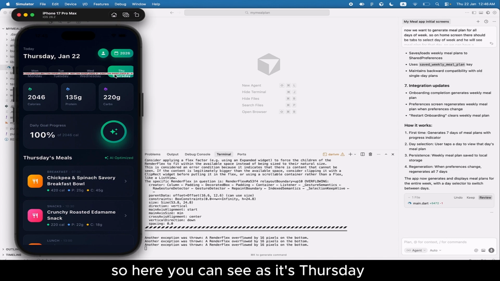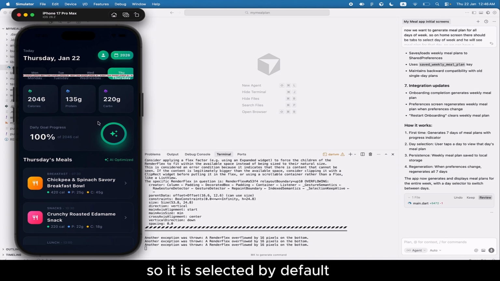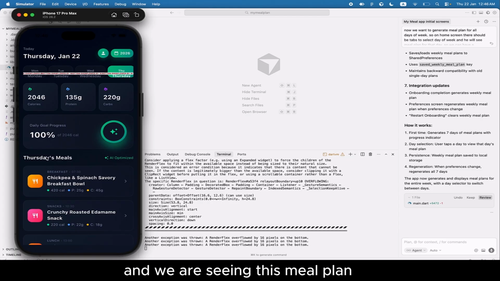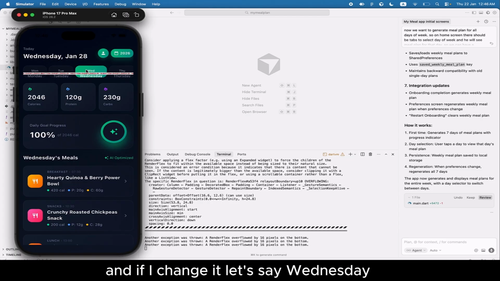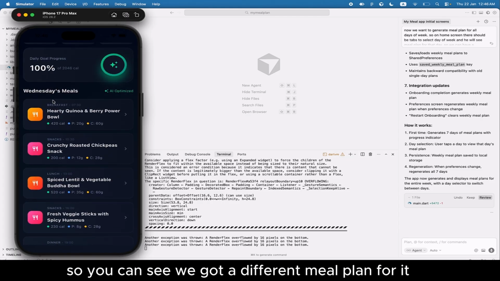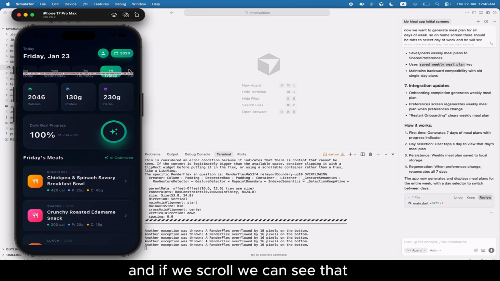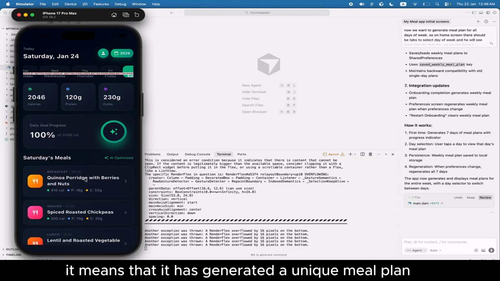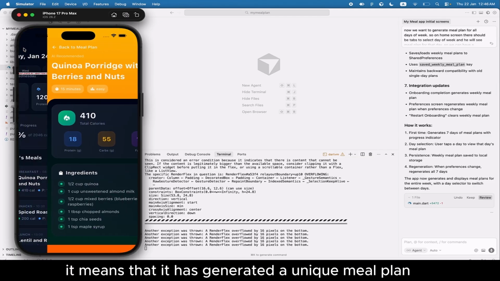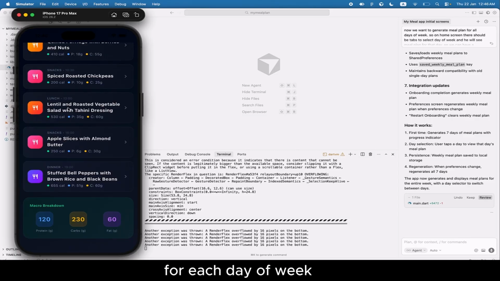So here you can see added Thursday. So it is selected by default and we are seeing this meal plan, and if I change it, let's say Wednesday, you can see we got a different meal plan for it. Similarly for Tuesday and Monday, and if we scroll we can see that. So now it means that it has generated a unique meal plan based upon user selection for each day of week.